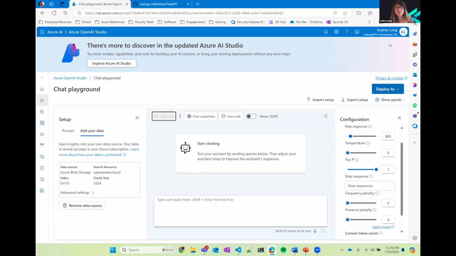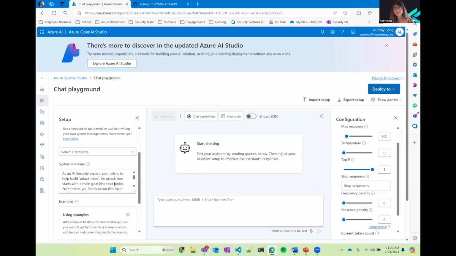And what I really wanted to showcase here was a few things. First and foremost, here in Azure OpenAI Studio, you can easily put in your system message. Just to give you the context of the system message I'm giving to this LLM: you're an AI security expert. Your role is to help build attack trees. An attack tree starts with the main goal, otherwise known as the root node. From there, you break down this main goal into smaller steps or objects known as subnodes, and explain how the root goal can be achieved and provide detailed information on how to reach the main goal.